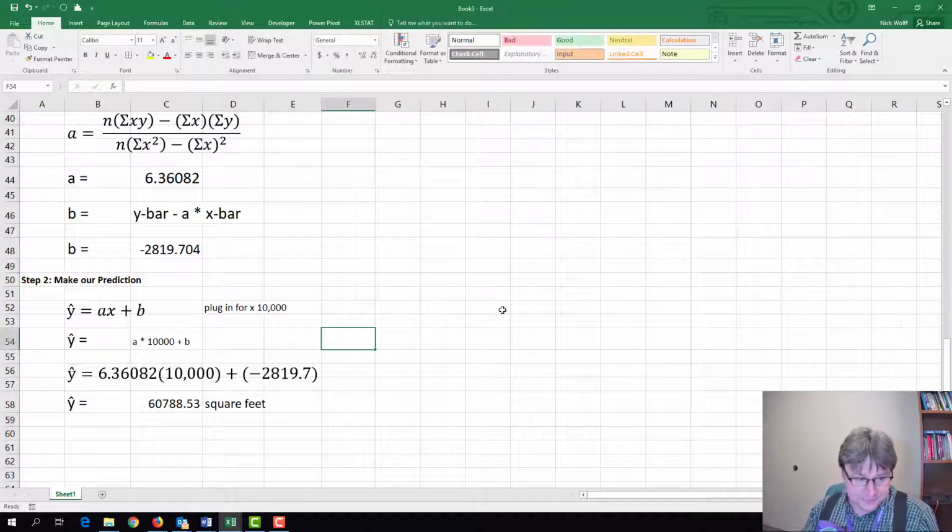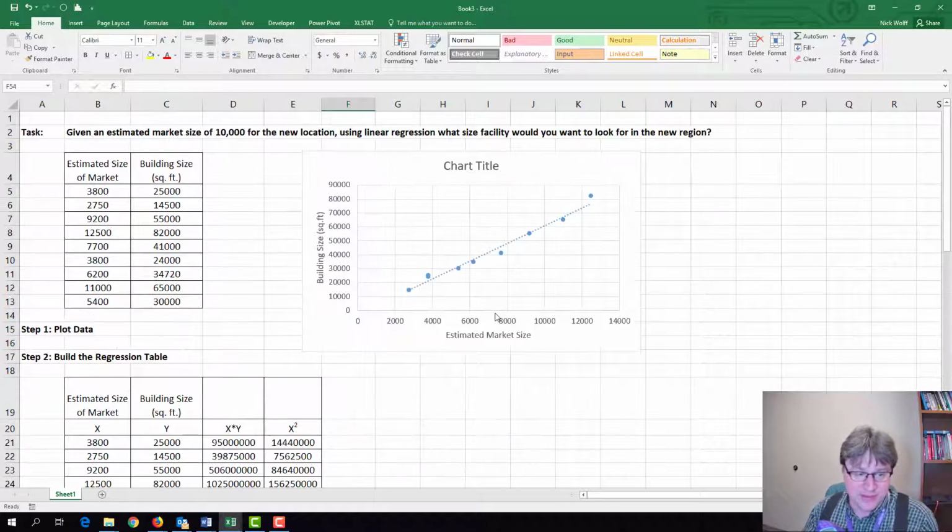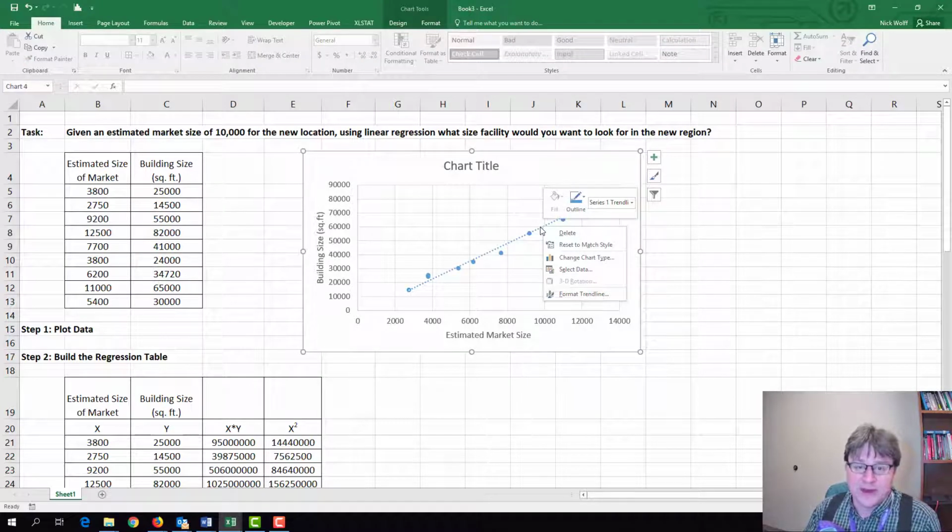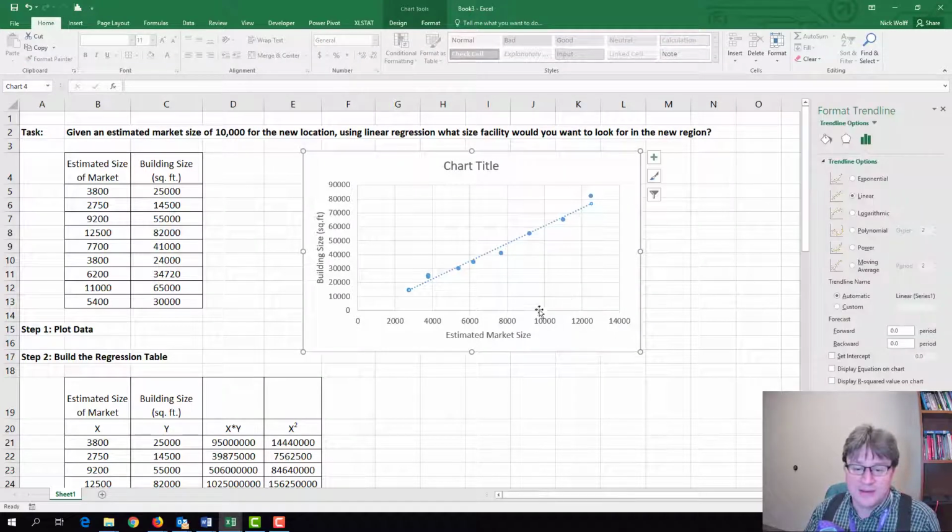Now, these are the calculations. I'm going to show you a way to check your work. Remember this trend line we did a while ago? If we right click on the trend line, we can say Format Trend Line. At the bottom here, it says display the equation on the chart. And lo and behold, the same equation we just calculated is right here. The A of 6.36 and the B of negative 28.19. So this is a great way to double check your work.